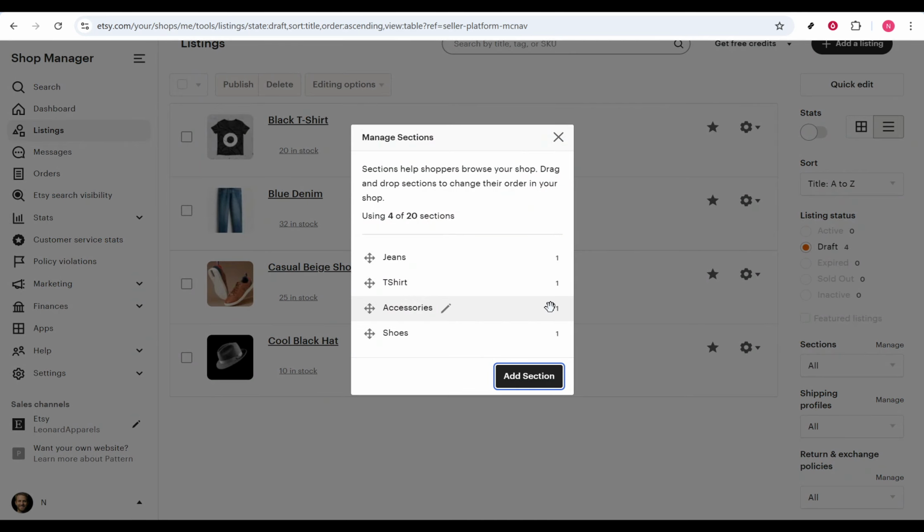You'll now see your list of sections with drag handles. Click and hold a section, drag it above or below another, and release to drop it into place. Take a moment to arrange them thoughtfully. Put your most popular, seasonal, or high-margin groups toward the top. This helps guide shoppers to what matters most right away.